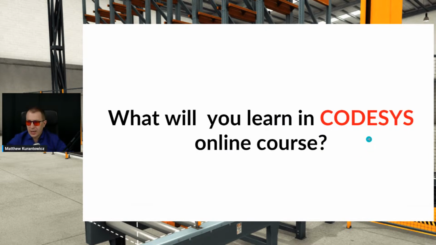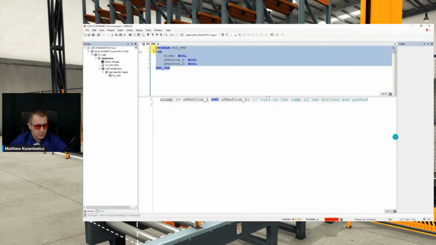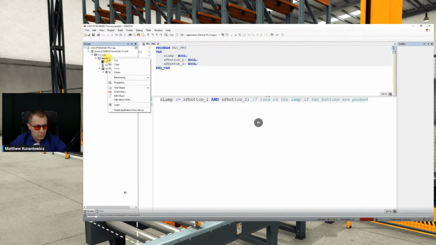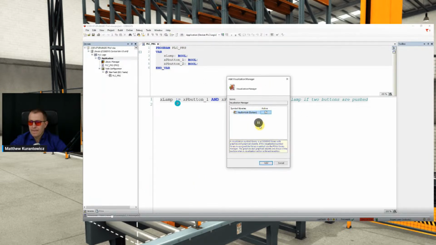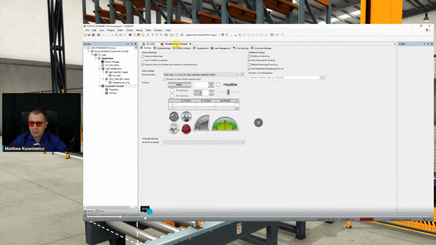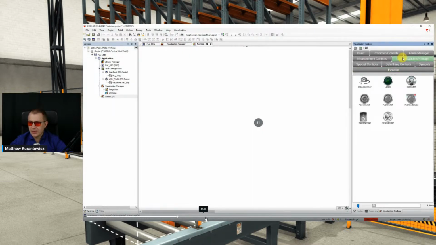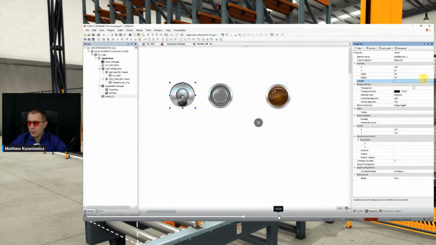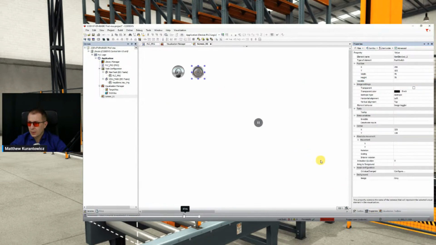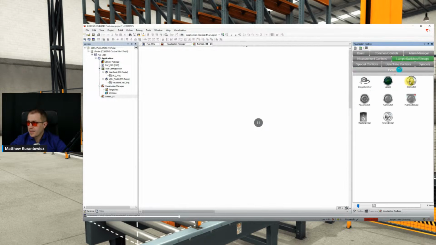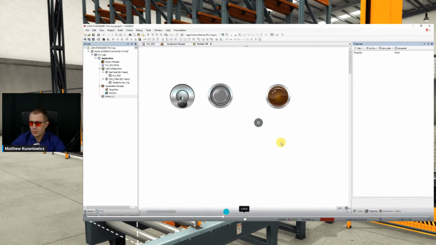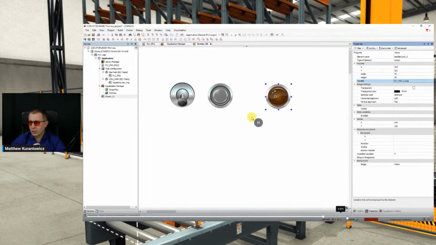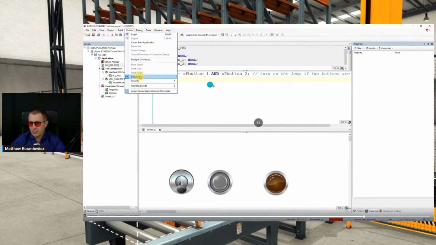What exactly will you learn in CODESYS online course? Firstly, you will start with basic concepts, like here. You will create the first visualization from ready-made elements. Here you can choose elements from CODESYS, and you will write the first program in structured text.